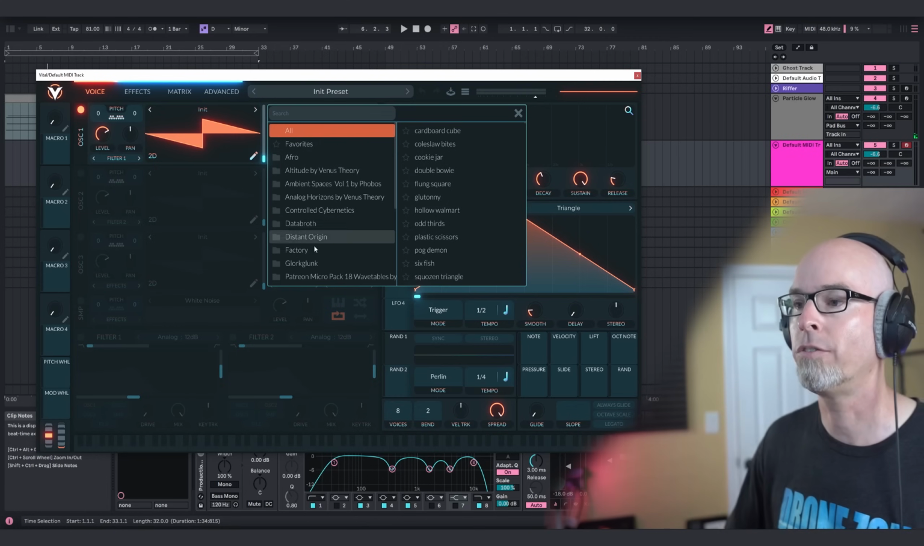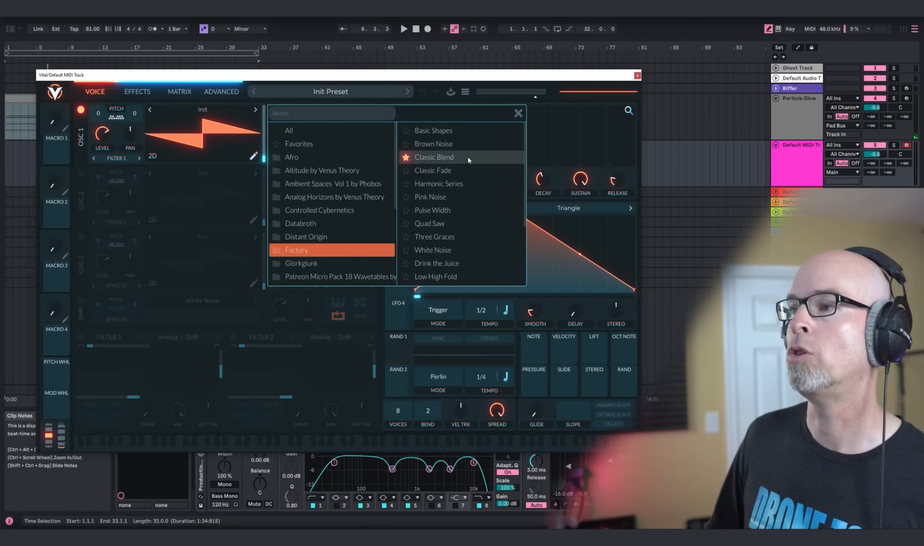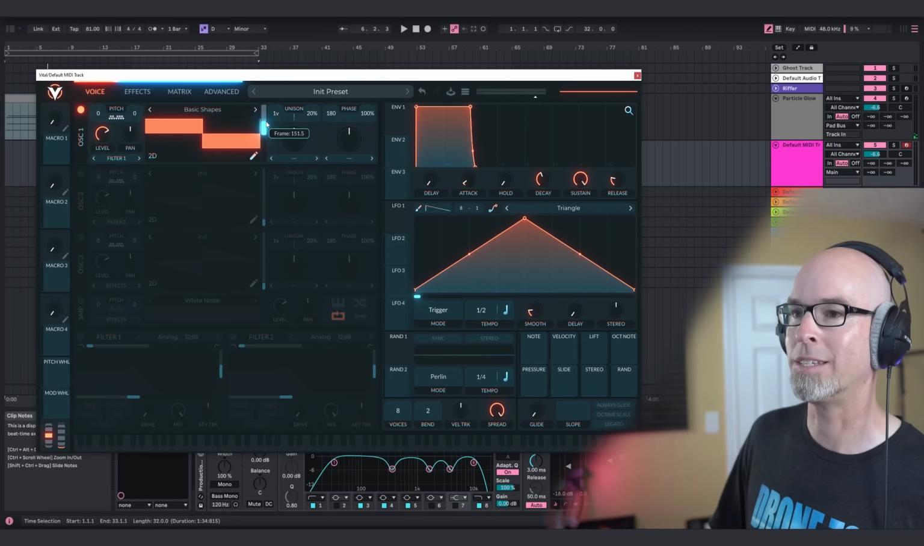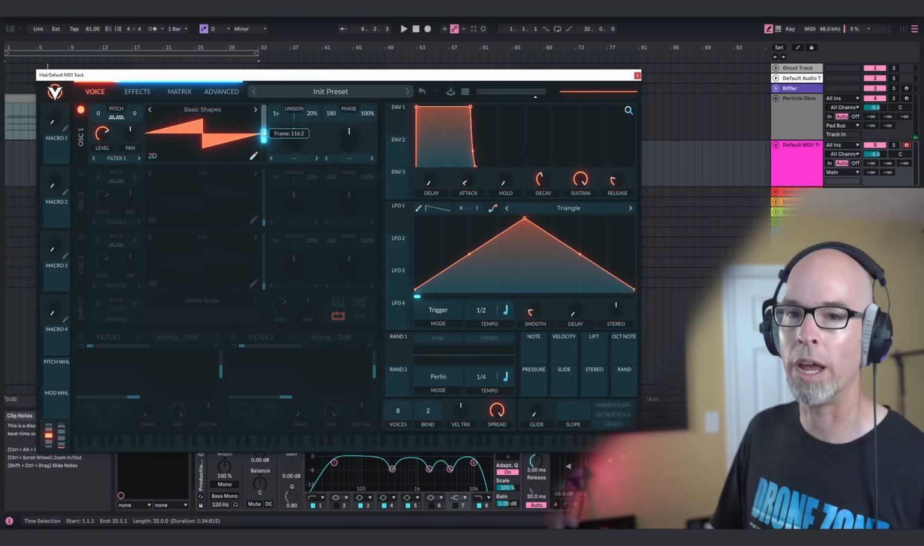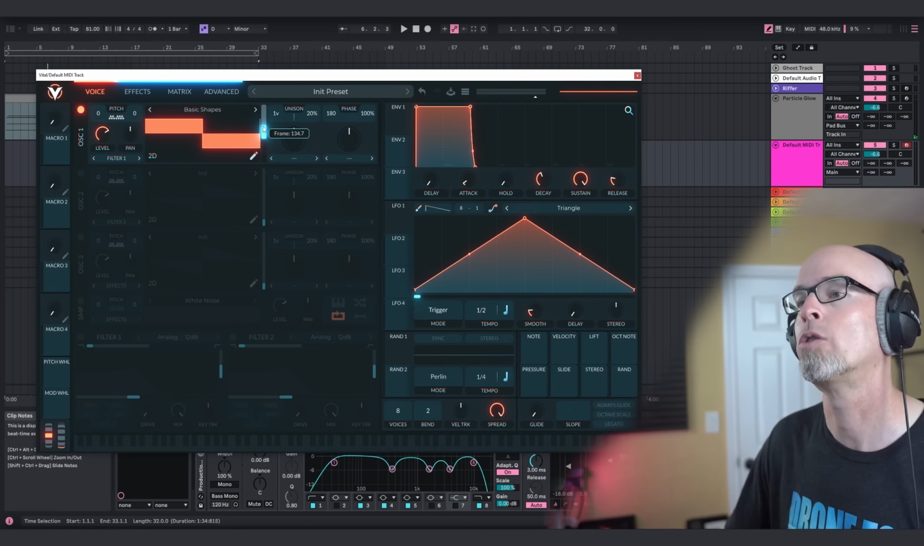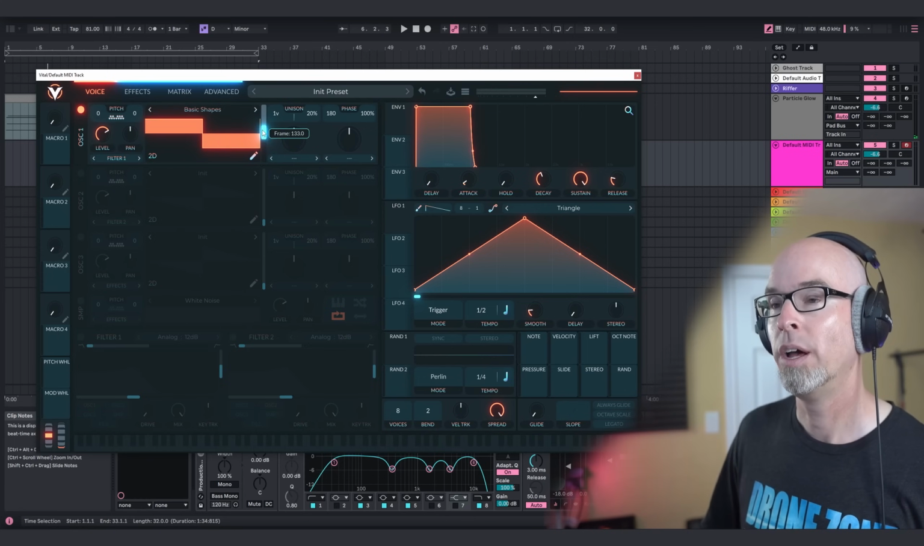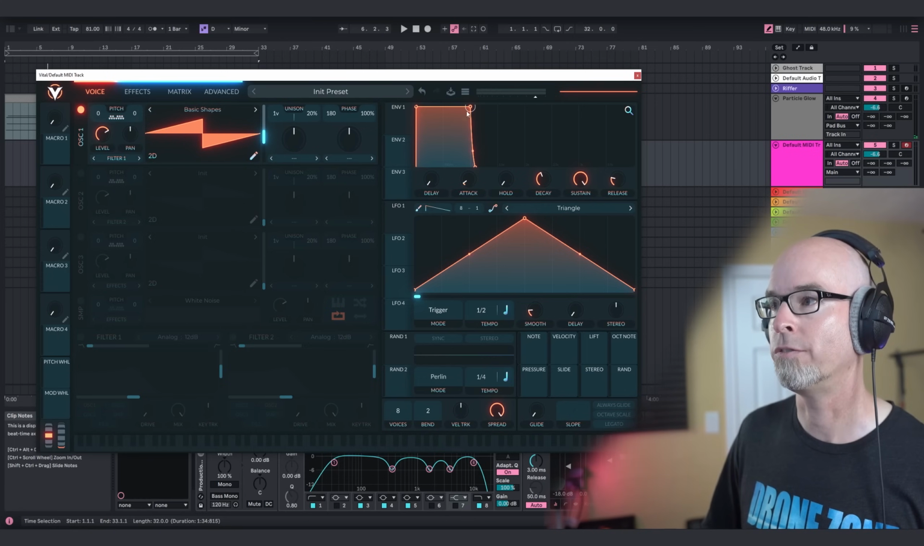So let's go ahead and go to the factory, and we're gonna go to perhaps basic shapes, all right? We'll just start with basic shapes. Now you can start with say a square wave or a sawtooth. Those are also great starting points. The sine wave is also good too. Let's go ahead and just start with a sawtooth here and filter it out.